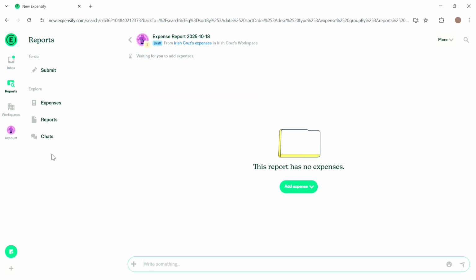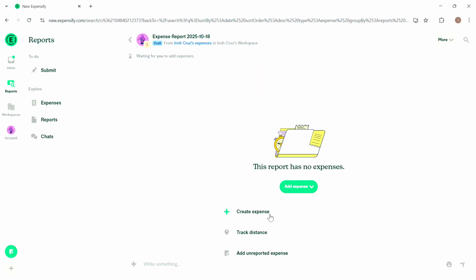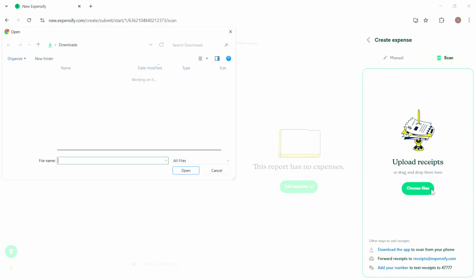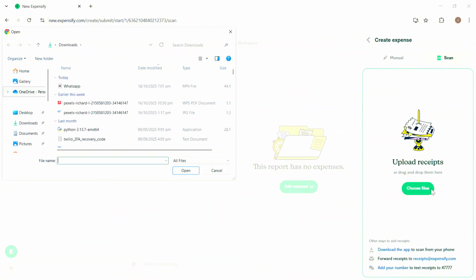and then select create report from here and then click on add expense, create expense, and then upload those two receipts that you have. So if you have more than two receipts, you can go ahead and click on the choose files button and then select the receipts that you want to upload or add for this specific report. So go ahead and select those multiple receipts on your local drive and then click on the open button to upload those receipts for this specific report.